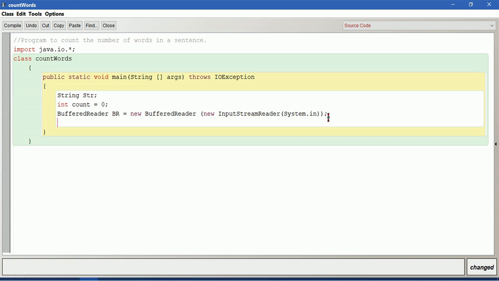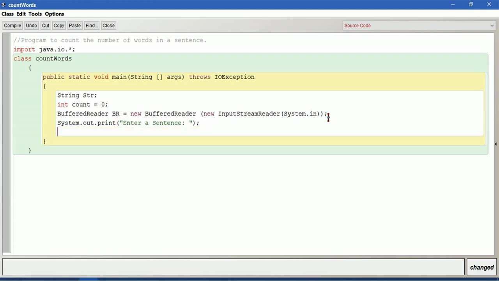So let us prompt the user to give the input. Sentence. So we can give print instead of println. So now assigning the input, str is equal to br dot readLine.